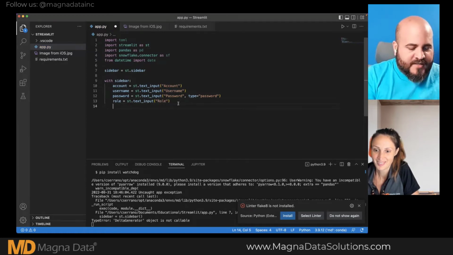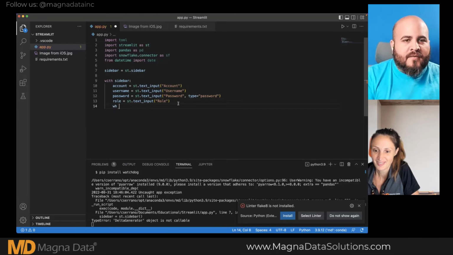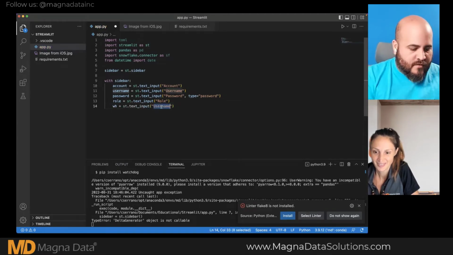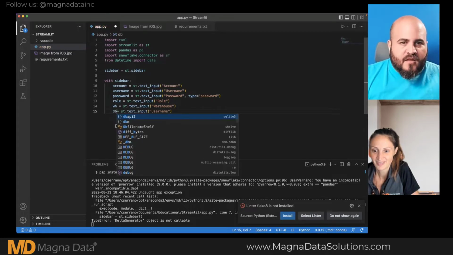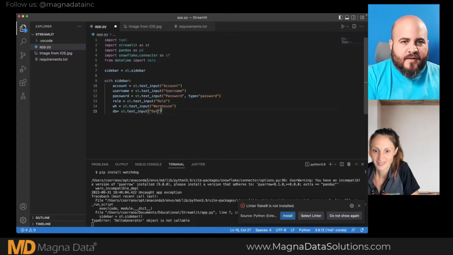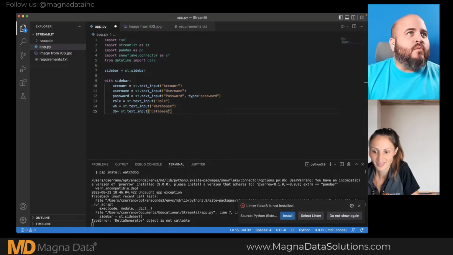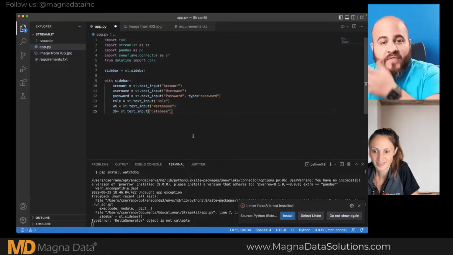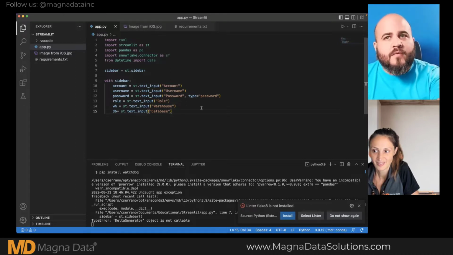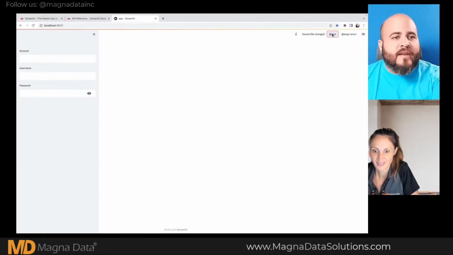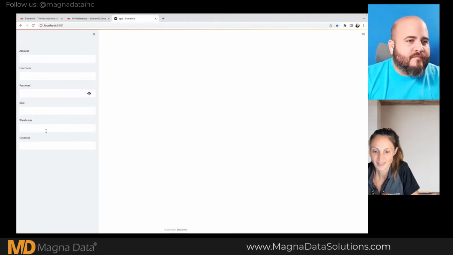And I'm gonna say role, I'm gonna say WH for warehouse, and I'm gonna say that's equal here, warehouse, and I wanna provide a database, and I'm gonna say DB equals database. And let's see, we have account, warehouse, role, database, user, password. We have everything that we need to authenticate. So if I save here and I go back to my Streamlit app, we are gonna see that all the fields that I need are there.